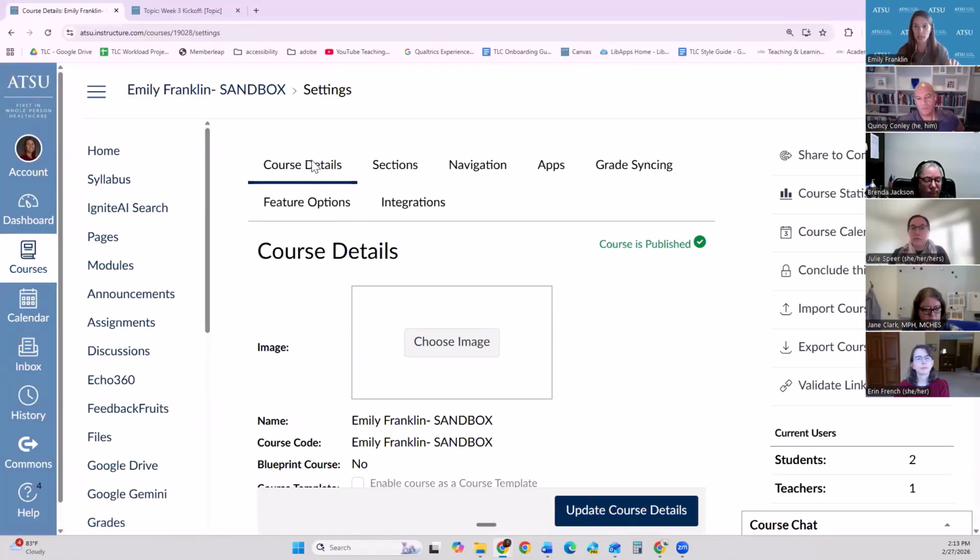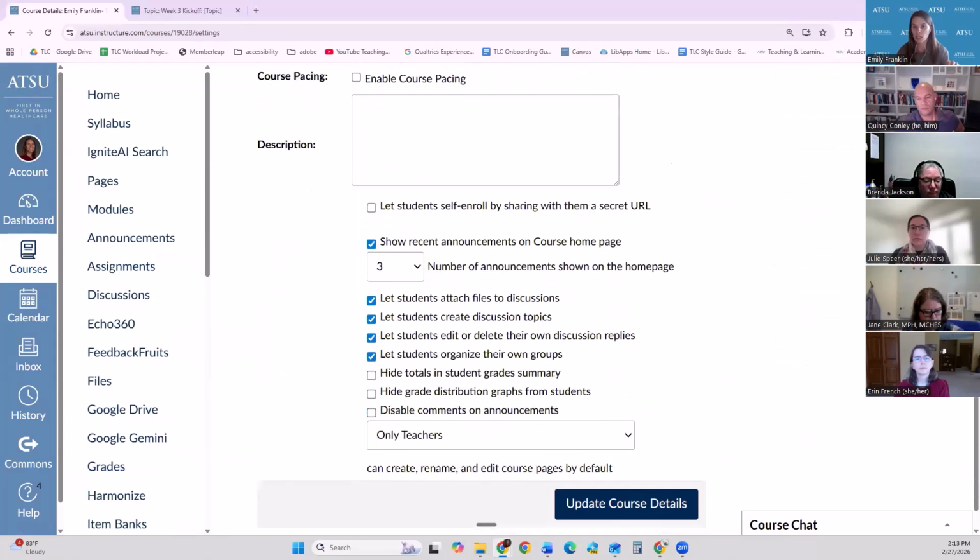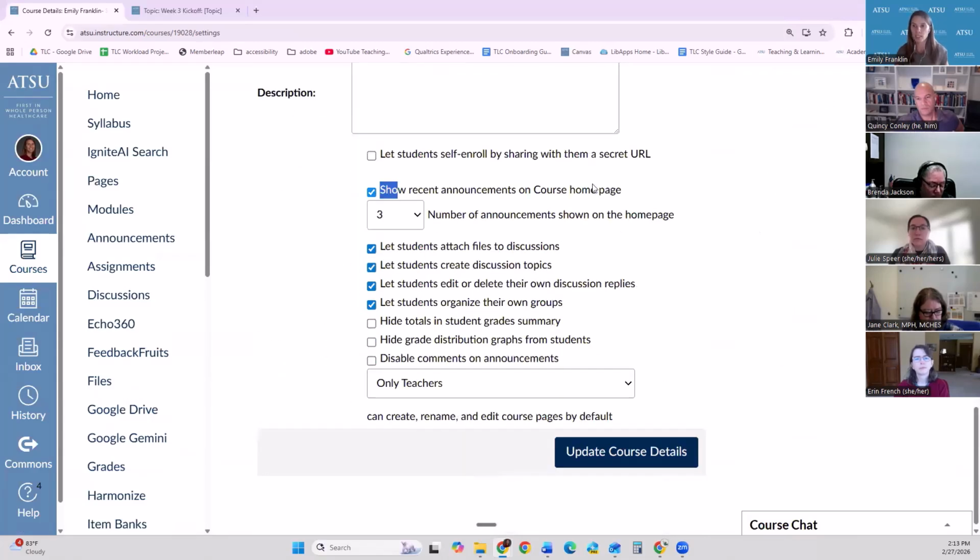I'm in course details, and I will scroll all the way down to the bottom of course details. And then I have here show recent announcements on course homepage. So we'll make sure that's checked in order for them to appear on the homepage. And then you can select how many you want to show on the homepage.